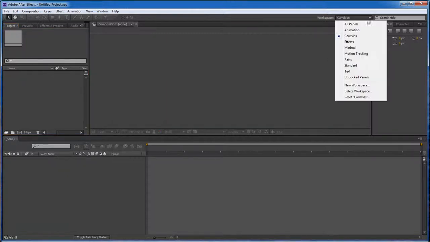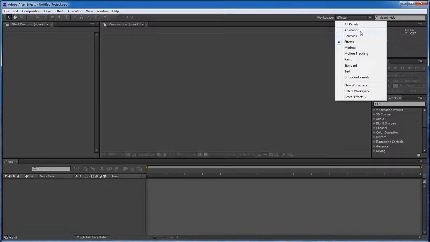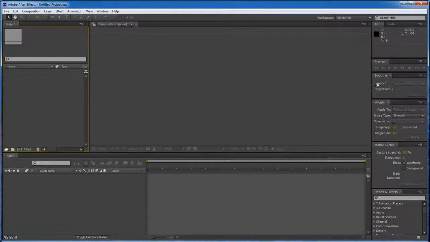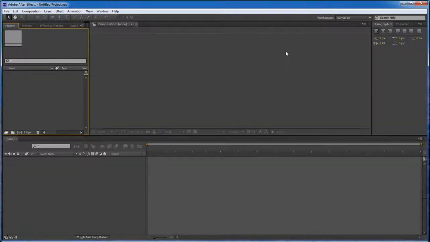But what if you just want to work with effects? Then all you got to do is just choose effects, and then it'll load your effects panel. Or you can choose animation, and it will load your animation. And then you can go back to the one that you created for yourself, and this is your layout for your own. So anyway, that is how you create your own workspace layout within After Effects.